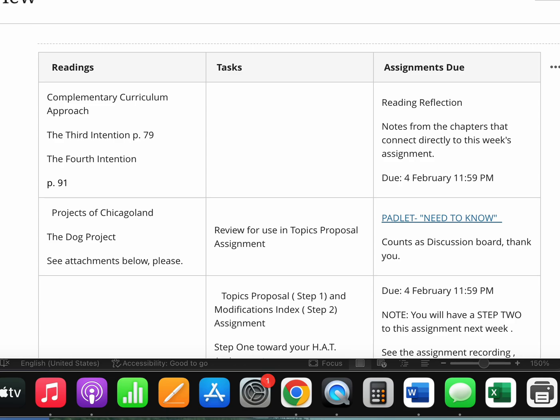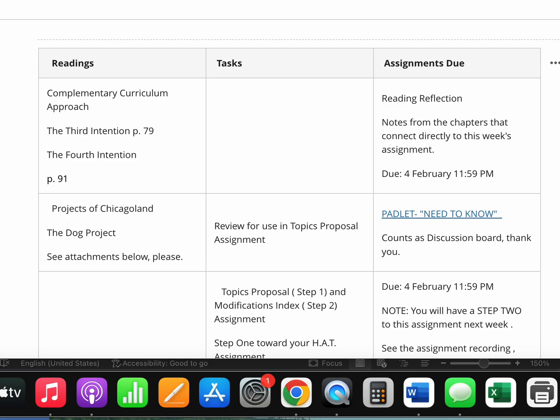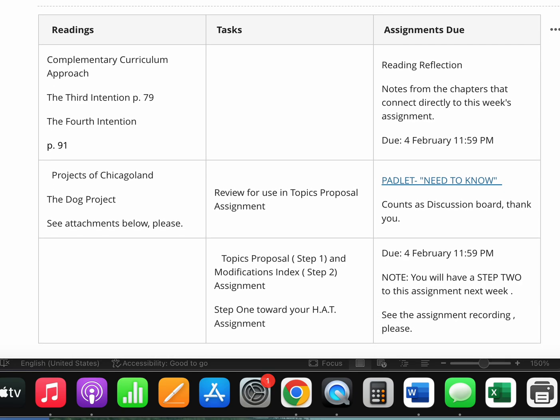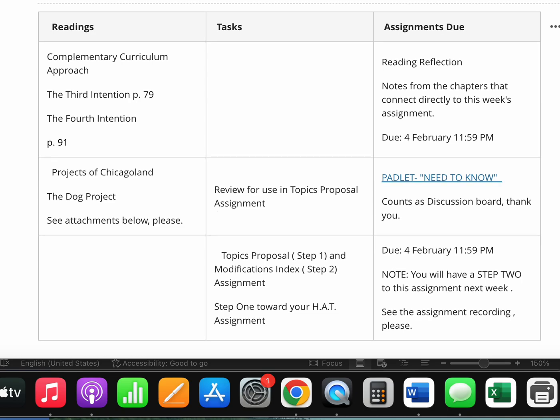We are finishing up, or close to finishing up anyway, the complementary curriculum approach. I hope you've enjoyed the text you're reading about the third and fourth intention. You'll notice this textbook has very explicit, very practical information that you can make use of. So I'm hoping to see that reflected in the assignments that you'll be doing.